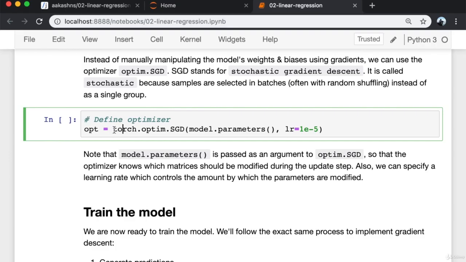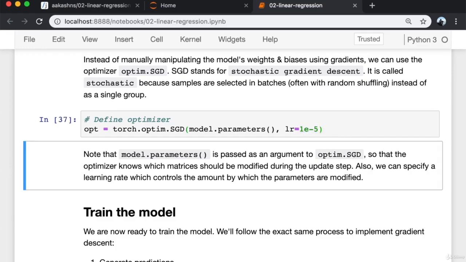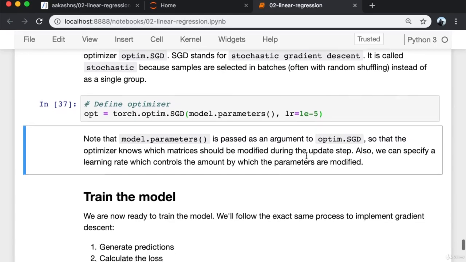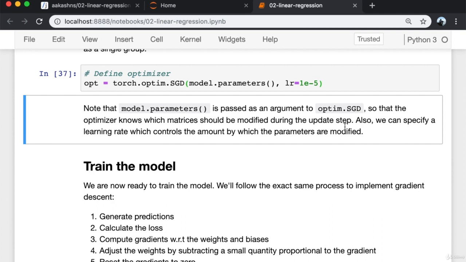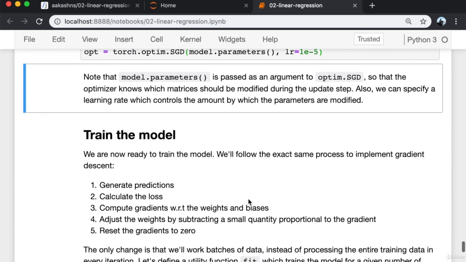So let us define this optimizer. We instantiate the torch.optim.SGD class, and it requires the model parameters to be passed in as well as the learning rate. This learning rate is the same small quantity by which we will multiply the gradients before subtracting them from the corresponding weights and biases. Now note that model.parameters is passed as an argument to optim.SGD so that the optimizer knows which matrices should be modified during the update step.